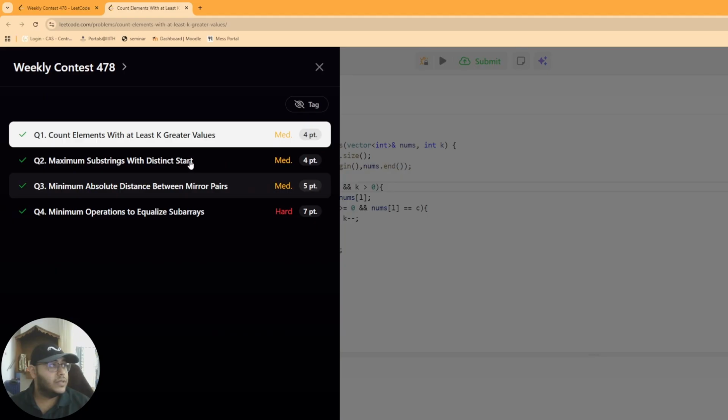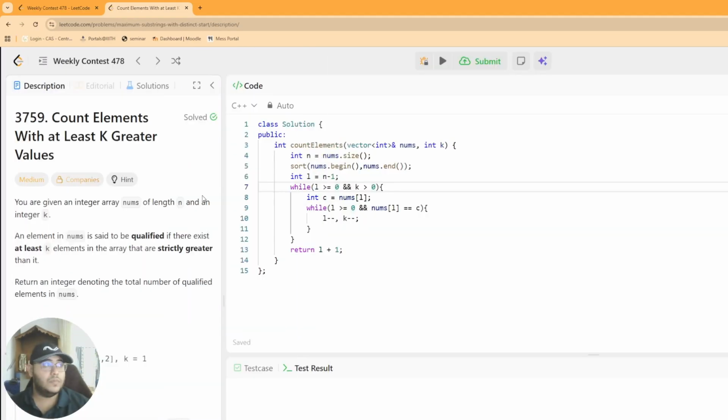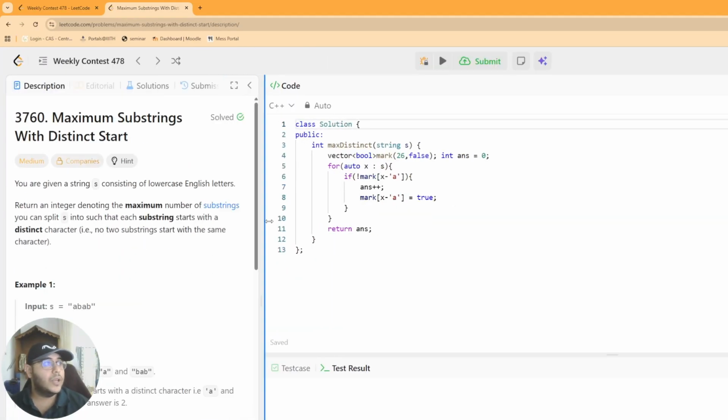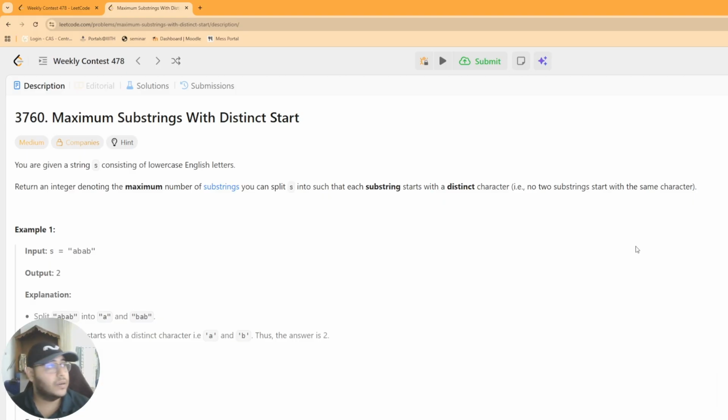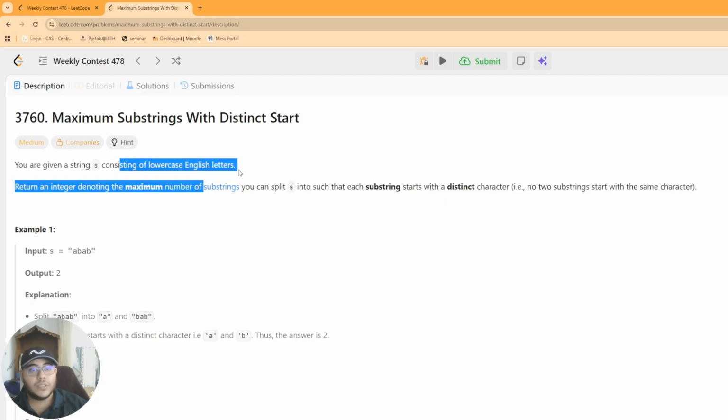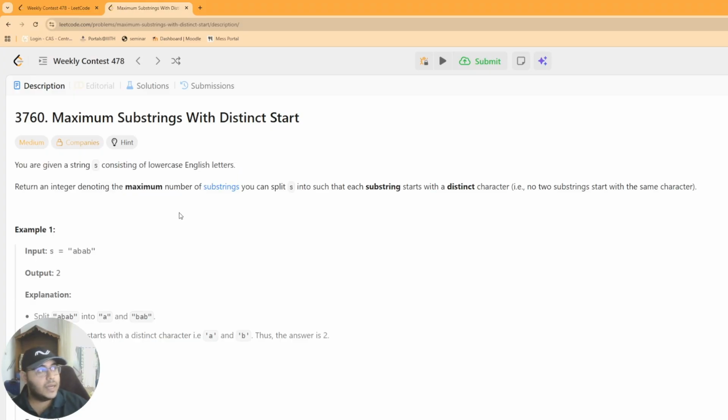Let's jump to the second question, which was, to be honest, one of the easiest questions of this complete contest. You are given a string s consisting of lowercase English letters. So first of all, we know that our string contains only lowercase English letters, which is basically lowercase alphabets from a to z.